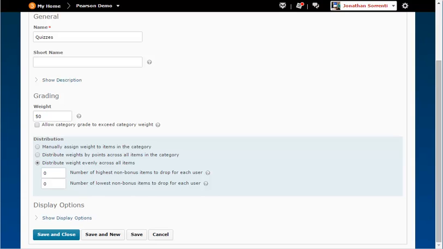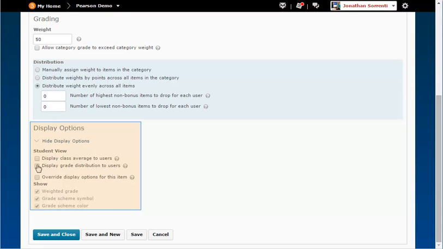When you distribute the weight evenly, you also have the option to drop the highest or lowest grades from each student. To do this, change the 0 to a 1 or the number of items to drop in the appropriate box. The display options allow you to show the class average and grade distribution for this category to your students. It also allows you to overwrite or change the display options for this category. Click the Save button when you are finished.